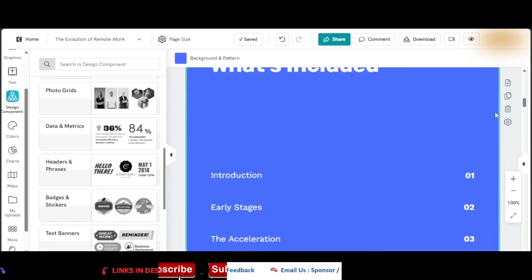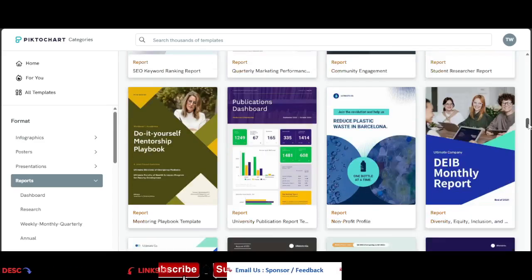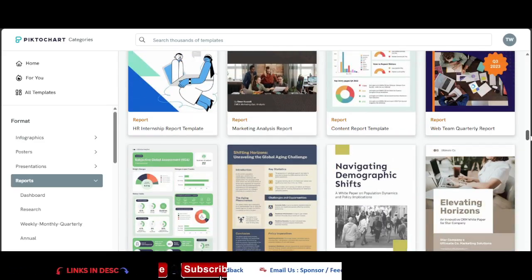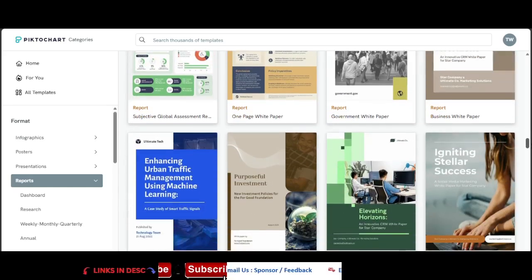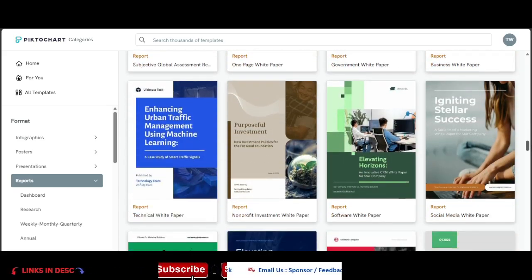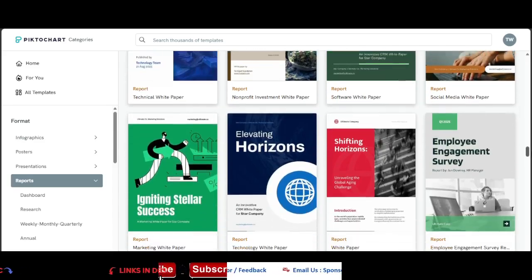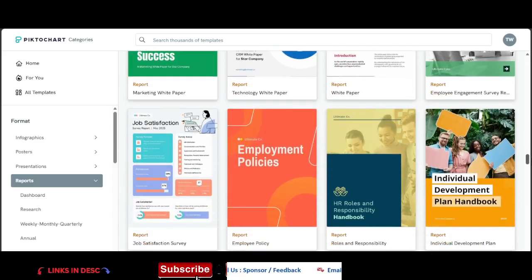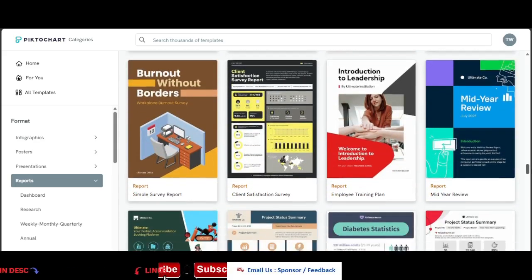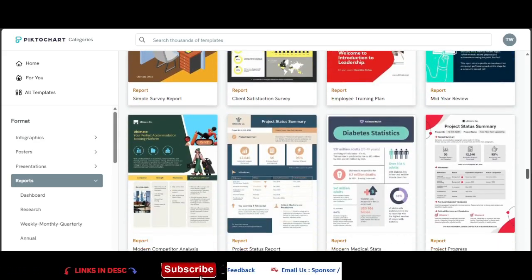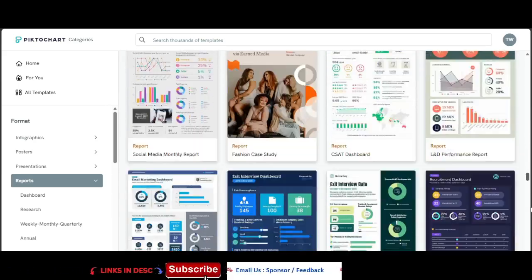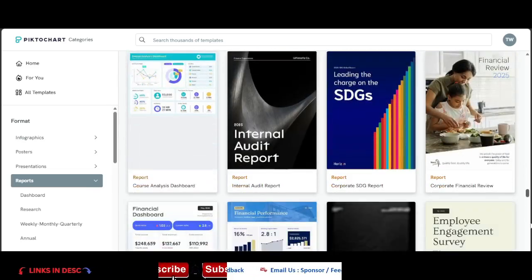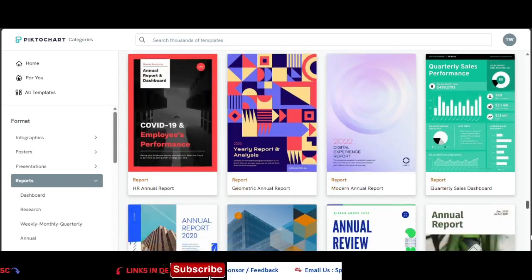Okay, so not only limited to HR, recruitment and remote work, but if you come to this section, you can see you have lots of templates available. Okay, marketing, then content report, then web team, global assessment, white paper, business white paper, technical, okay, non-profit investment, then tech report, employee policies, then client satisfaction survey. So lots of reports are available, so you can design and customize. Okay, download it and share it.